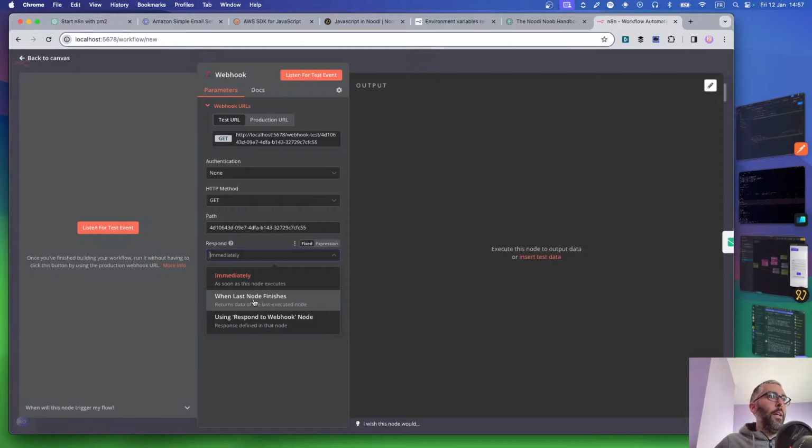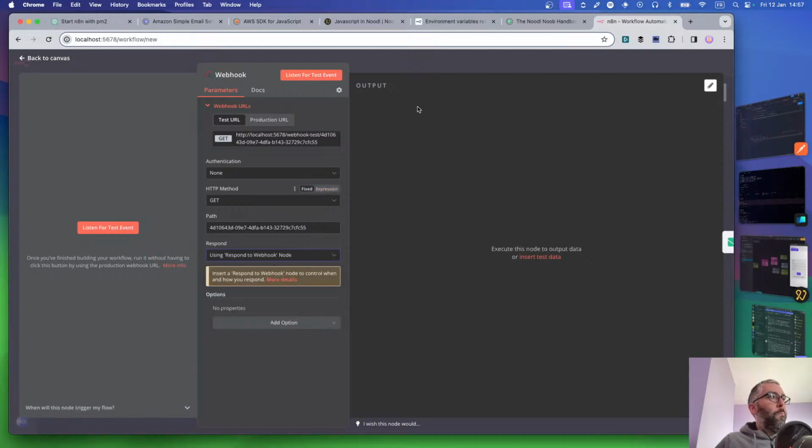You can just have it send whatever the data is from the last node. So it returns the data of the last executed node. If you just want the raw data from that node, that's enough and that's fine. You don't need the respond to webhook node, but the respond to webhook node gives you a little bit more control over what happens at the end. So we'll use that one.